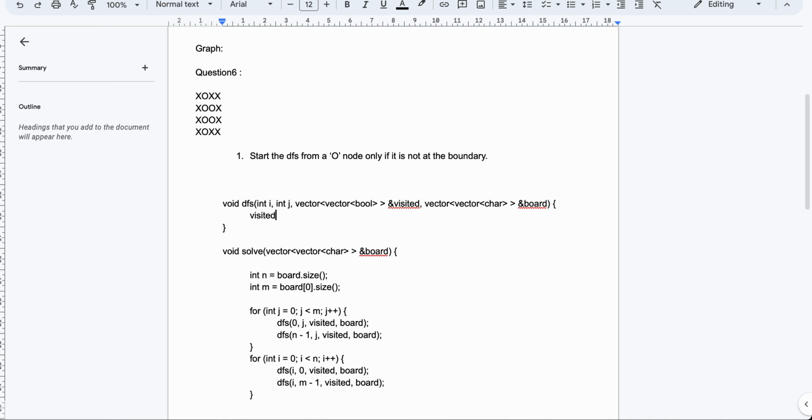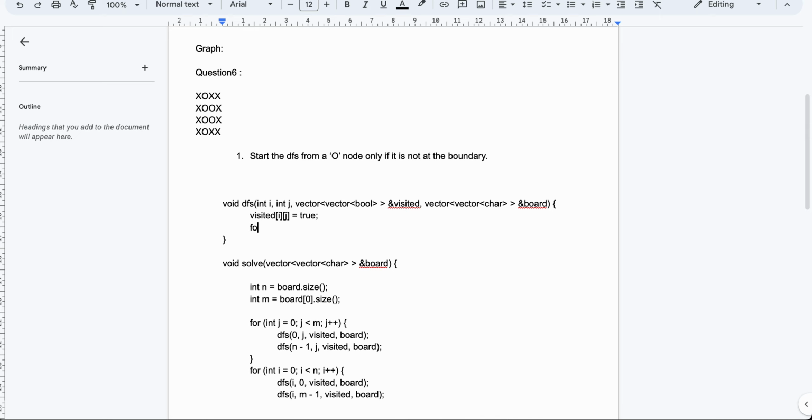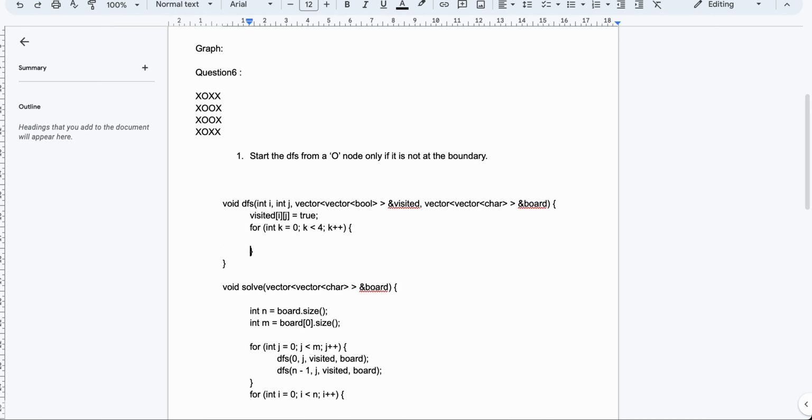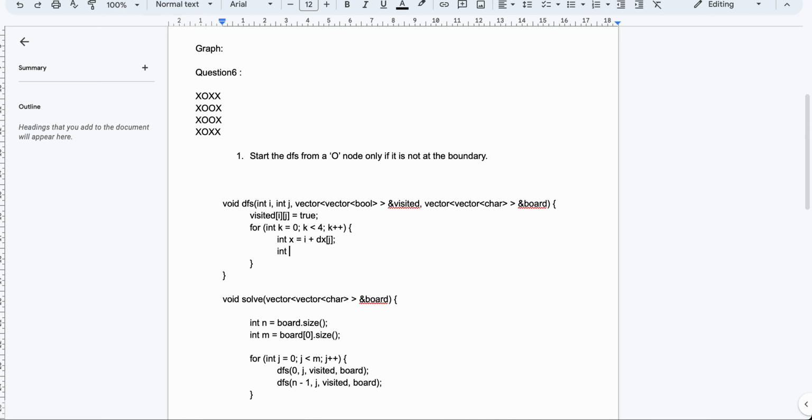Mark it as visited of ij is equal to true, and traverse over all the surroundings. For k equal to 0, k less than 4, in 4 directions I need to traverse. So I'm at ij, and where I'm going is x equal to i plus dx of k, and y is j plus dy of k. So I'm going to this.